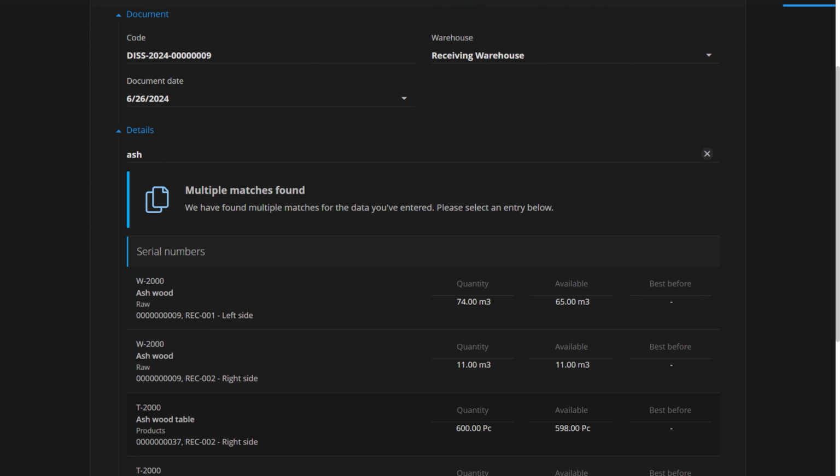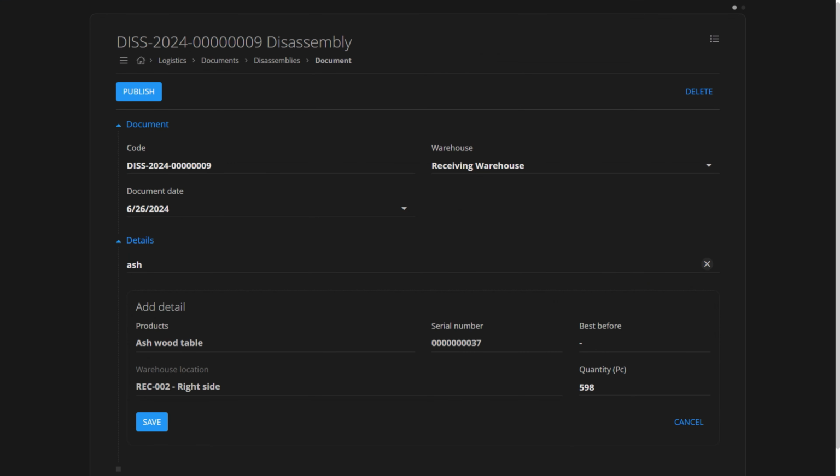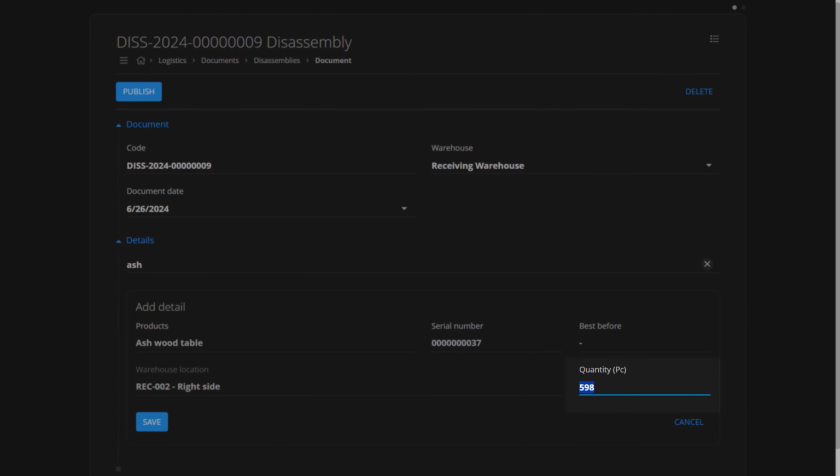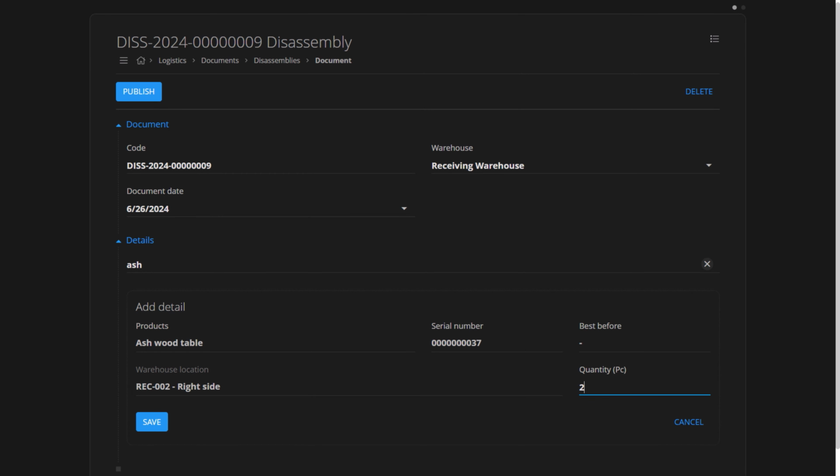An input field for editing the detail opens. Define the quantity of sets you want to disassemble. In this case, I'm going to pick 2. And lastly, select the Save button to save the detail to the document.